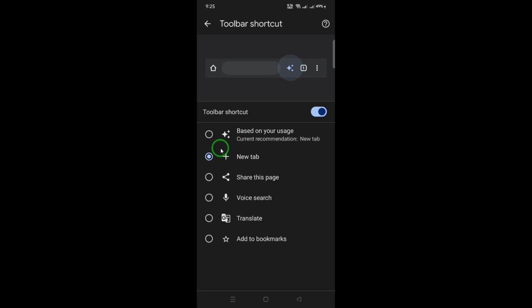After you've made all your adjustments, be sure to save your changes. This will ensure that your new toolbar setup is ready for use every time you open Chrome.